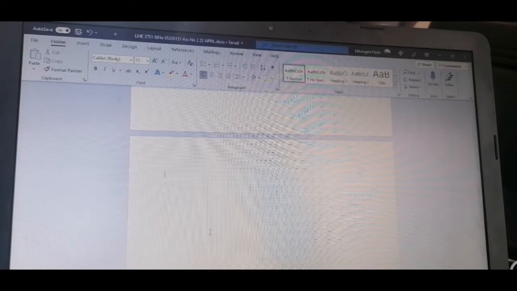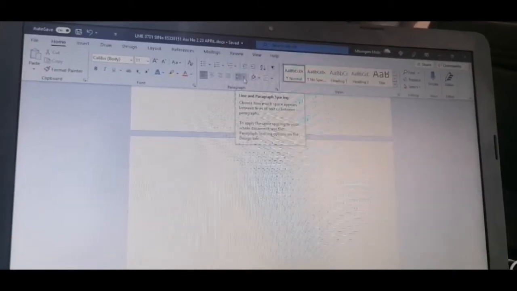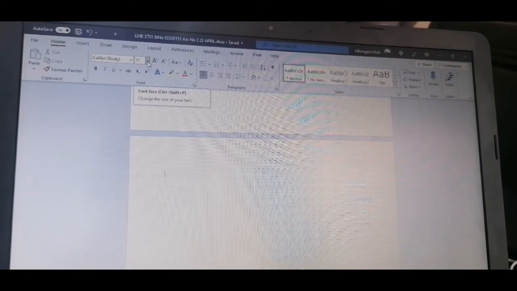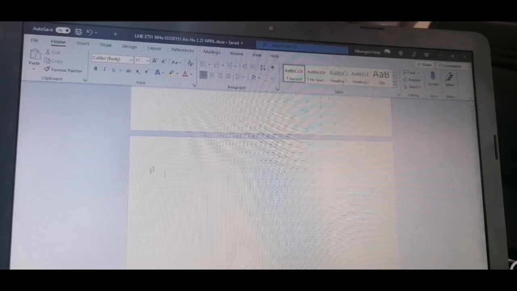We are doing LME 3701. Normally, there will be some instructions. I hope you are familiar with some of the things, justify, paragraph spacing and line spacing, font size, text style, all those things. We will come to them just now.